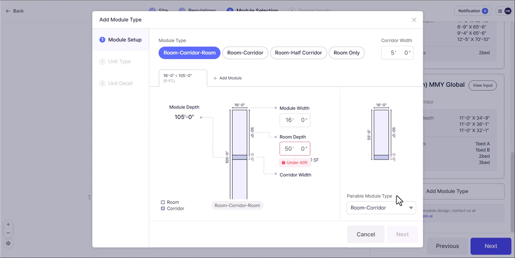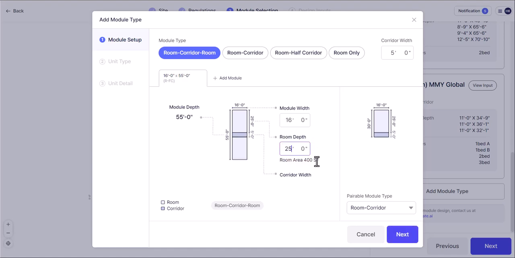For the Parable Module type, you can choose between Room Corridor, Room Only, and None, but we highly recommend you to go for either Room Corridor or Room Only because it allows for a more flexible and diverse massing type options. Let's get back to the point. If you are thinking of creating a building with 40 square feet studio units, enter 16 and 25 for this module to be used as a studio unit.